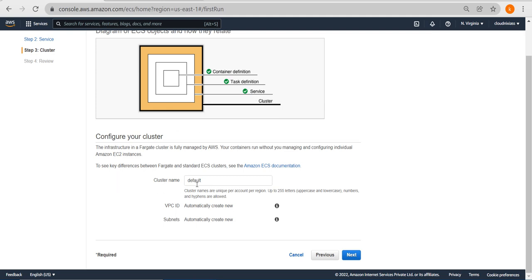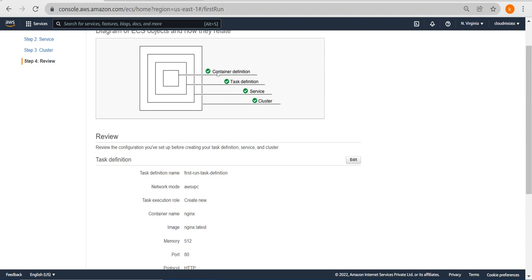Here it is asking the name of the cluster. We can call this my demo cluster, and it's asking for the VPC ID and subnet, so I let it be as it is. If you are not aware of what a VPC and subnet are, please refer to the VPC section of networking where I have already described it. VPC is nothing but a virtual private cloud, and a subnet is a sub-area inside a VPC. Next. Now container definition, task definition, service and cluster are all done.